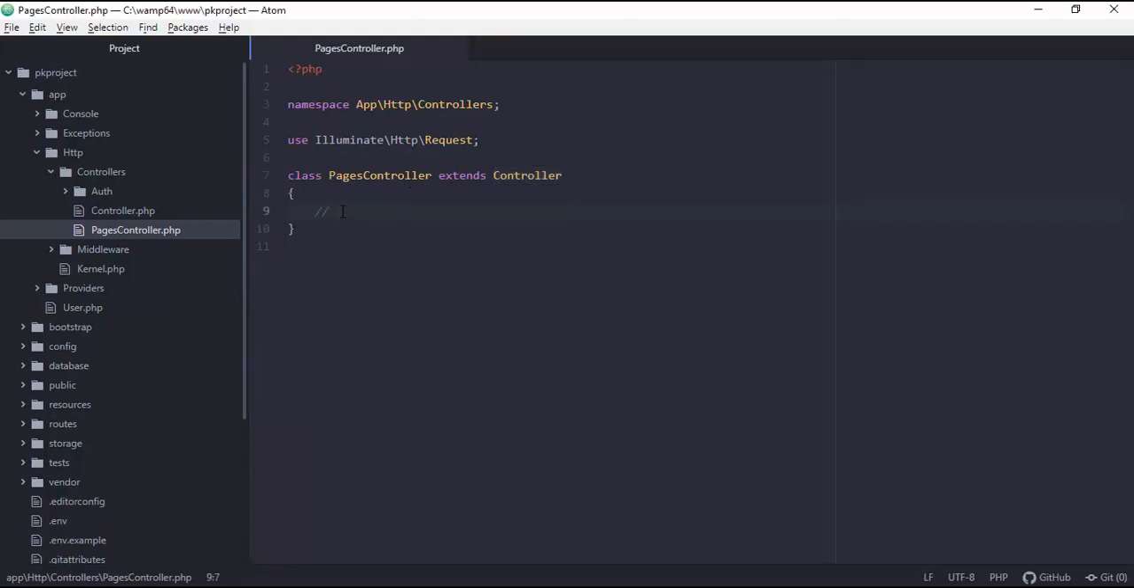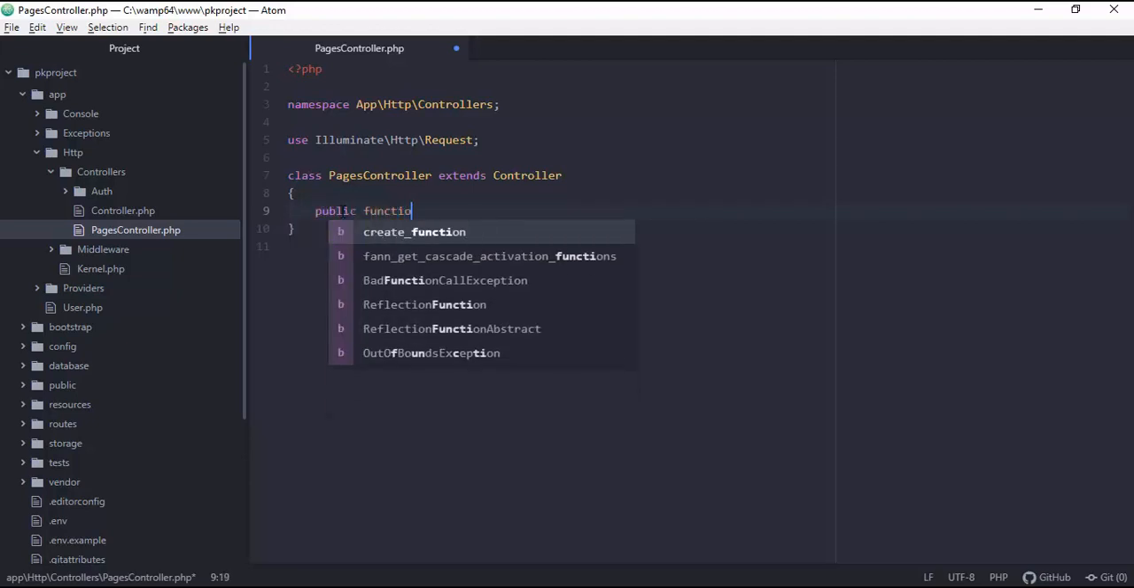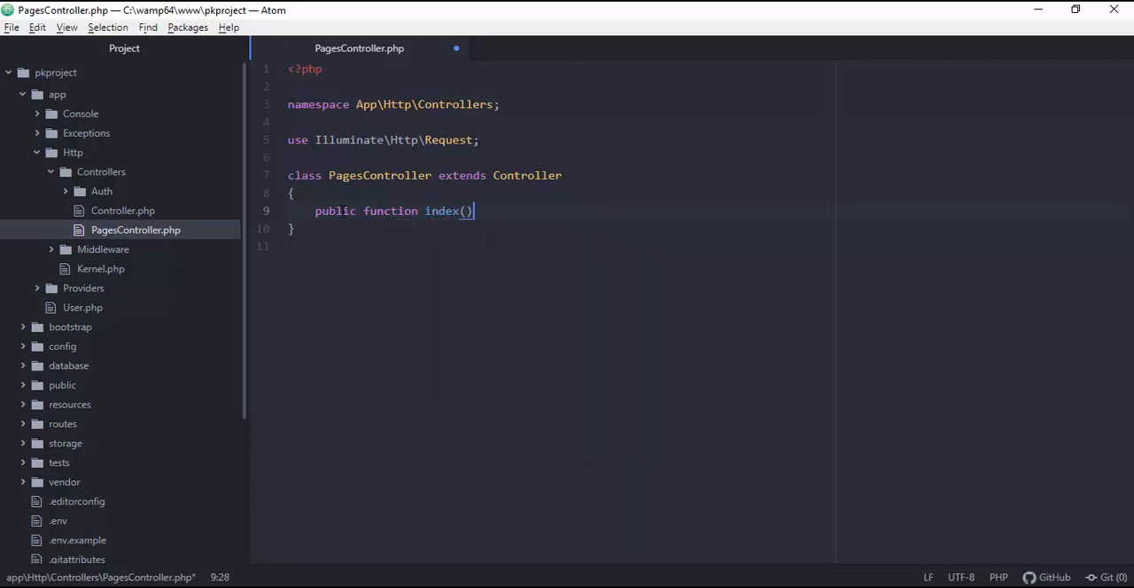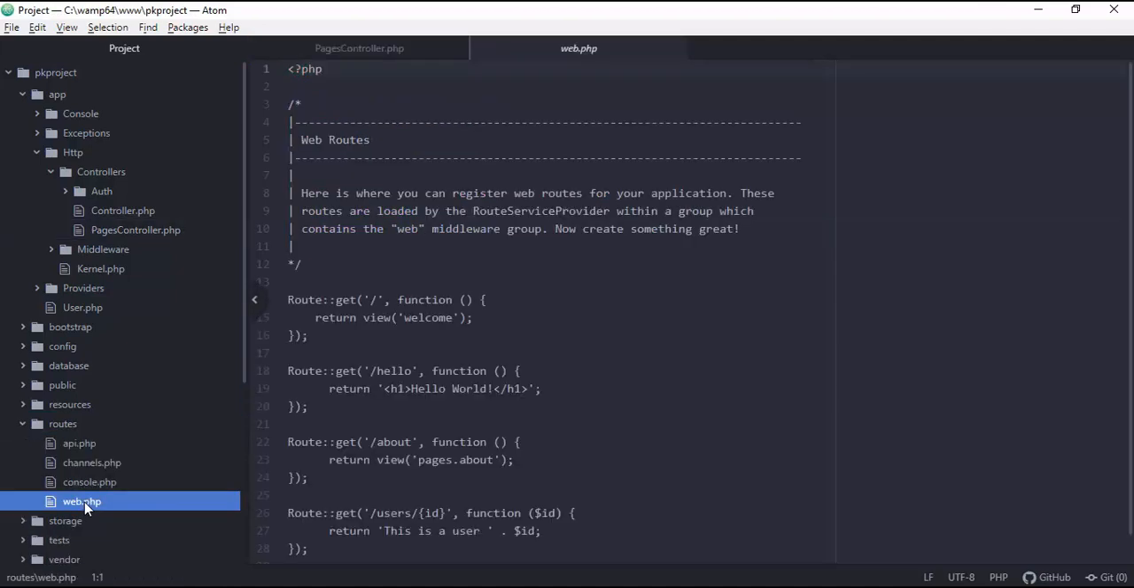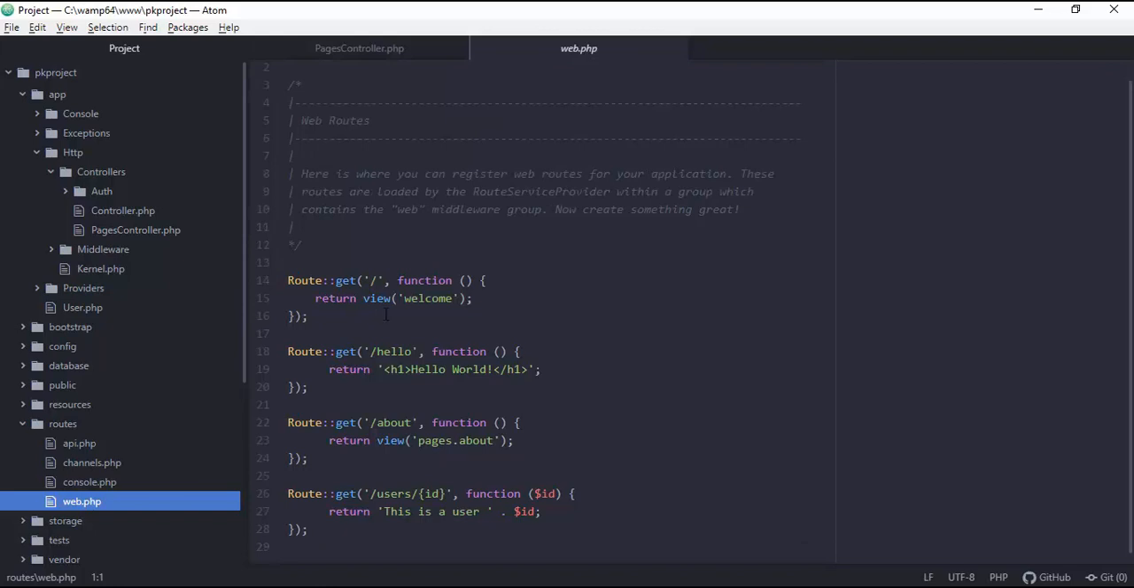And inside here we can create a function or method. A function inside a class can also be called a method. So public function and then index. Public means that we can access this outside of this class. For now, let's just say it will return the text or word index. And let's go back to our routes folder and web.php, where we have the index route set up like this.